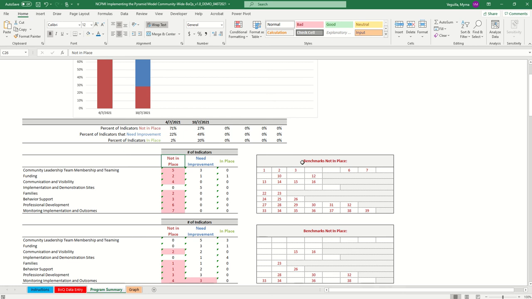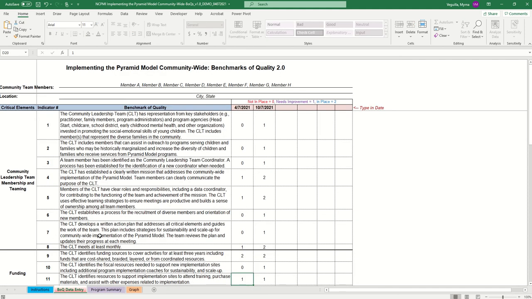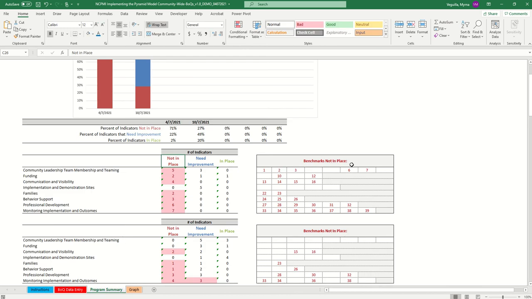And then over here to the right, it actually shows you the number of the indicator. So if we go across, because you're likely asking yourself, what are the 5 that are not in place? Well, it's item number 1, number 2, number 3, number 6, and number 7. And so now you can go back onto your paper form or to your data entry tab and say, okay, what's item number 7? You can come here and look. This is number 7 right here. So that's what these numbers are here.